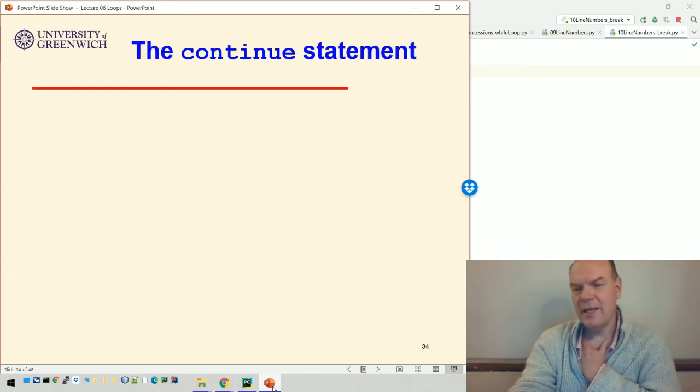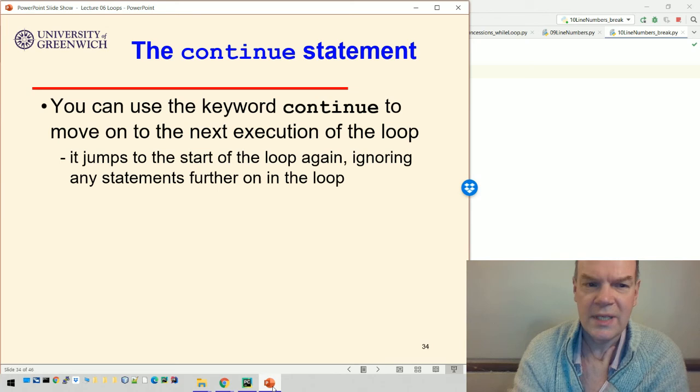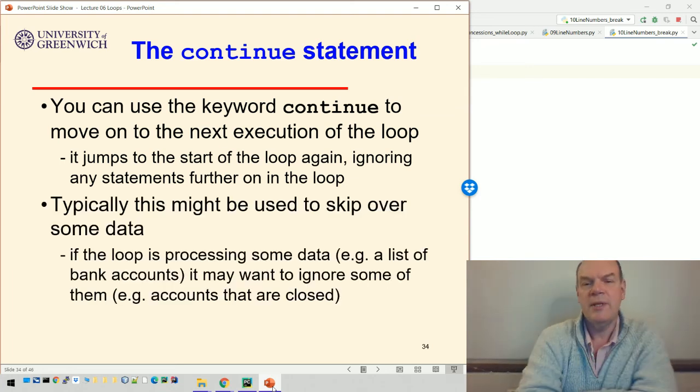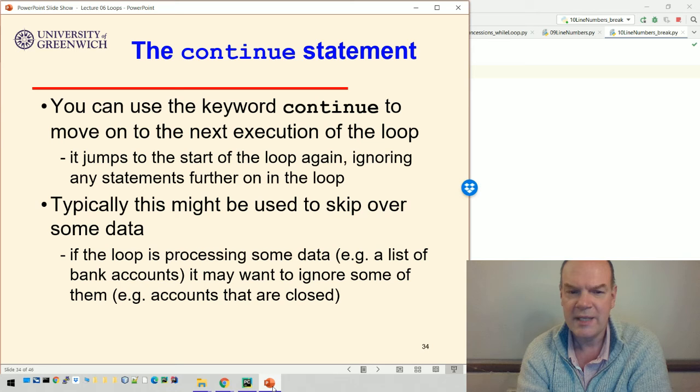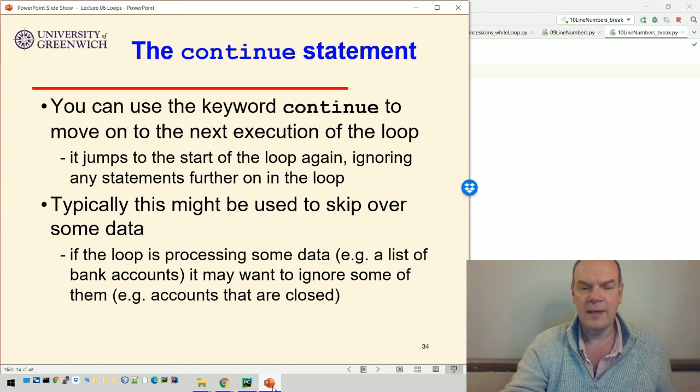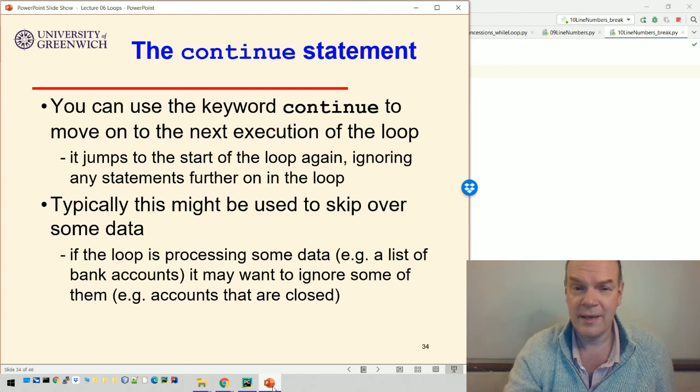The continue statement then is another usage. Continue moves on to the next execution of the loop. So it jumps back to the start of the loop, ignoring any statements further on down the loop. So typically it might be used to skip over some data. Again, if you're processing some data, you might want to ignore anything like, if you're processing bank accounts, you might ignore accounts that are closed. If you're running a game, you might ignore characters that are dead or have left the game. Continue allows you to jump back to the top of the loop and start the loop again on the next thing.